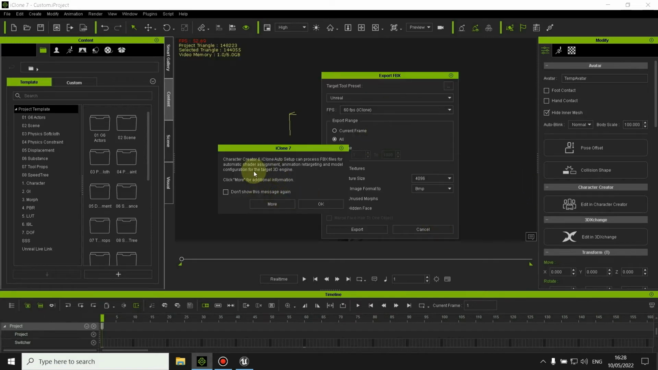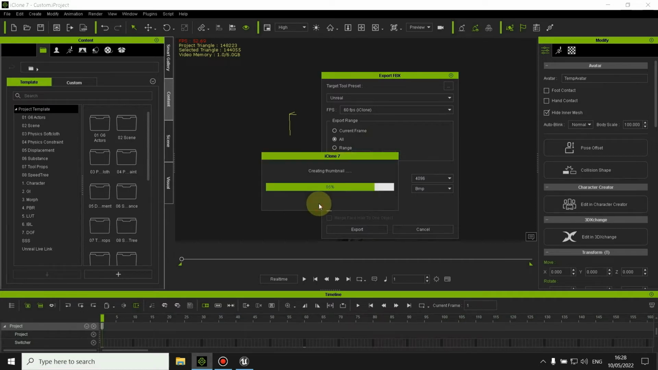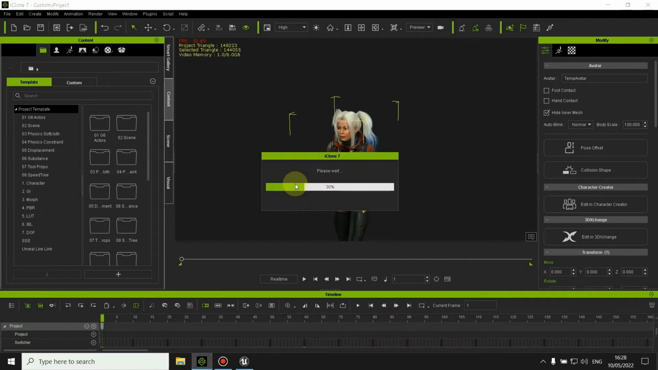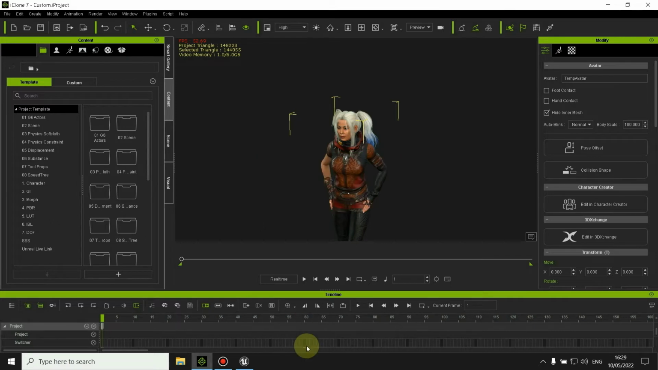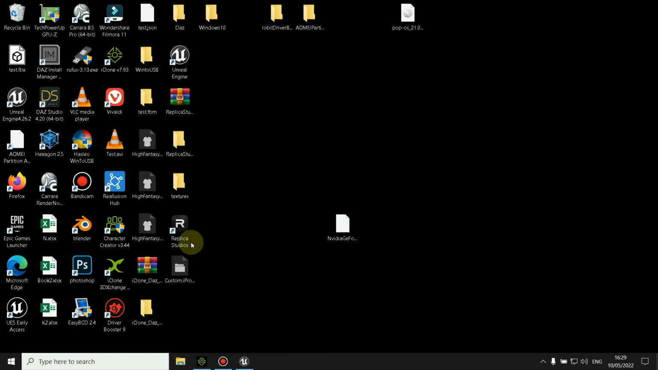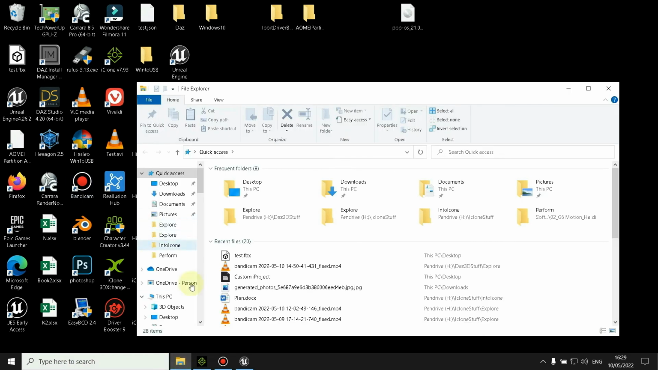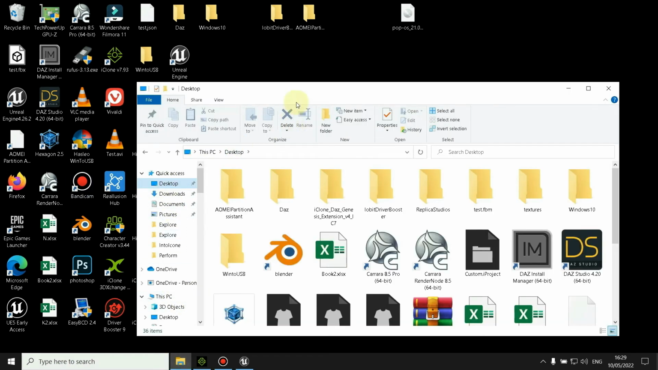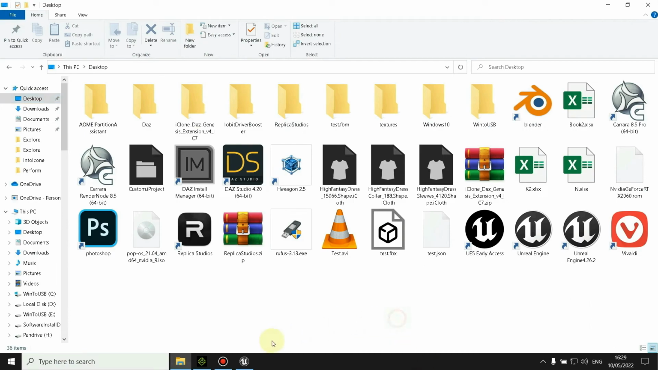And this message will appear saying about the auto setup. Just click OK. Right, once that's done, just wait for it for a few moments. Right, so now that's all exported out, so all we do is open up the file on the desktop first. So I don't like that view too much. I like it in here, so I can just see what's going on a bit better.